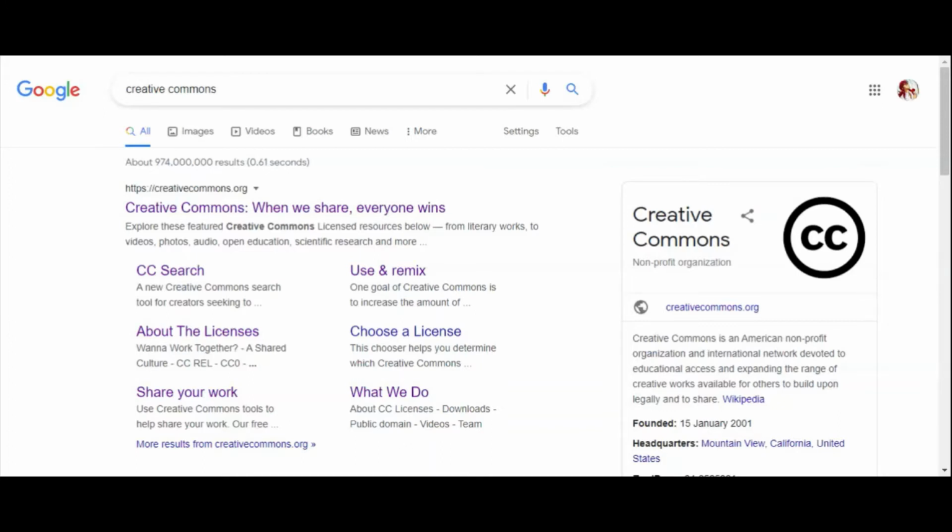In the previous discussion, I have mentioned Creative Commons using Microsoft PowerPoint and using Google Images search. Better yet, go to their website, creativecommons.org. So you type Creative Commons in the search bar, the first choice that will come out is creativecommons.org. So you have to click.